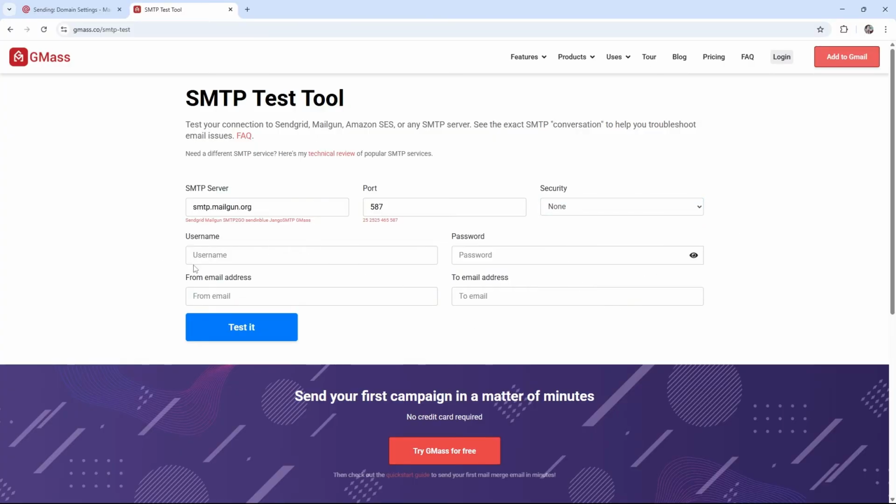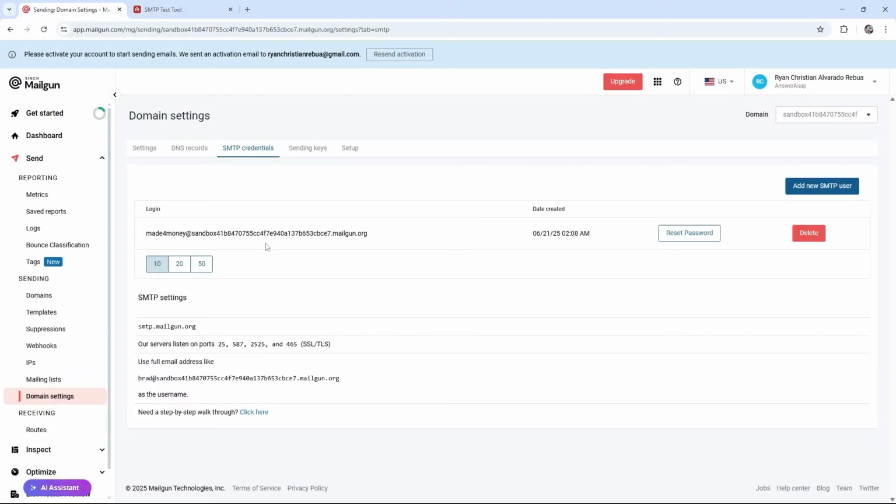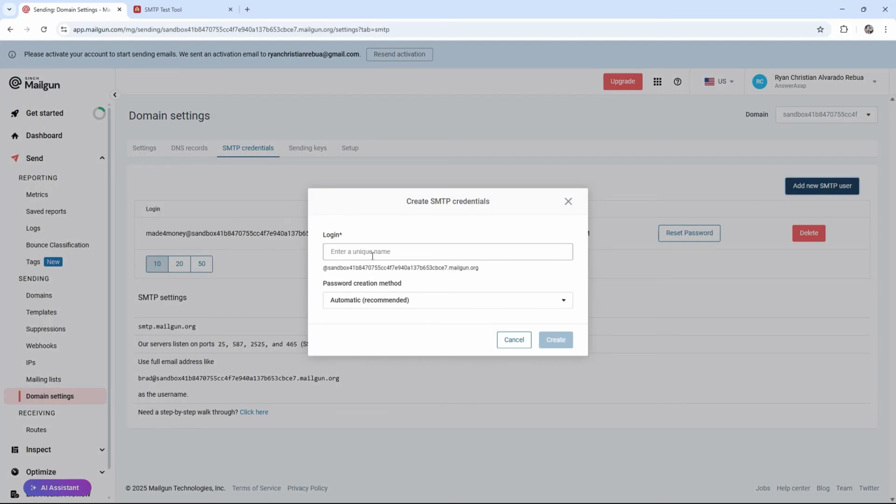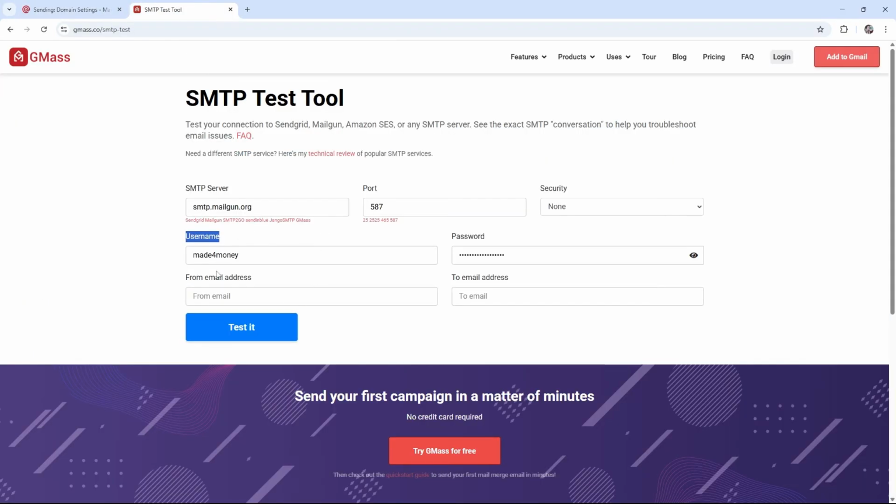Type down your username, for example, made for money. Password, like so. If you don't have your user right here, just click on the blue button. That will require you to add in your username or unique name and the password. Okay, this one I already created. That's why I put made for money and a password right here.